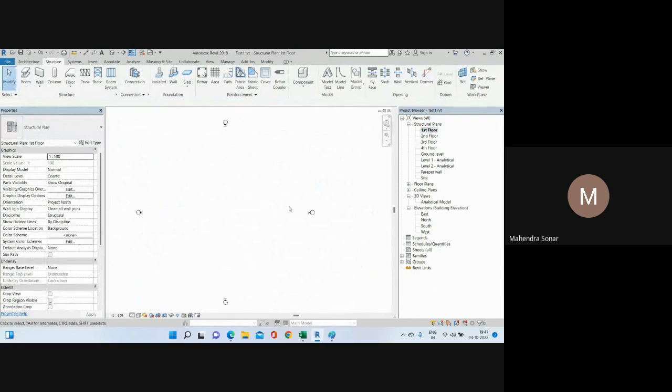Okay, so you can see this is the symbol. This is east elevation, right? This is north elevation, this is west elevation, and this is south elevation. So these elevation marks are automatically added on each floor. Whatever 3D model we create here, those elevations you can see here. So let's see how to see these elevations.